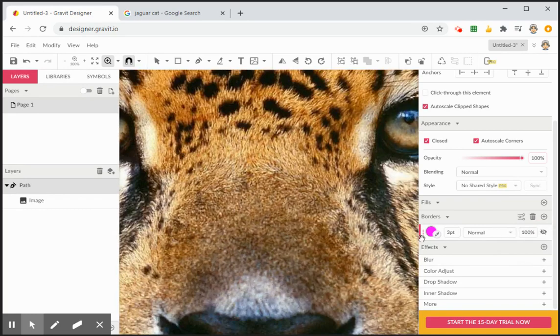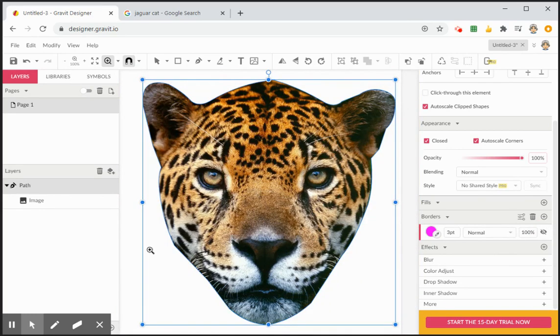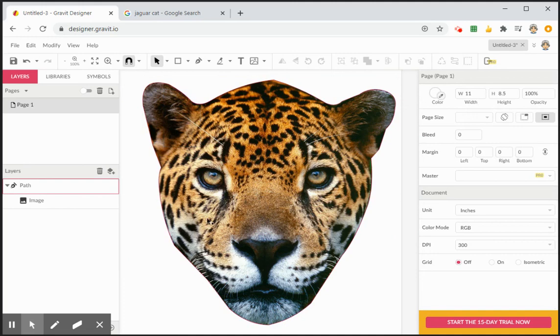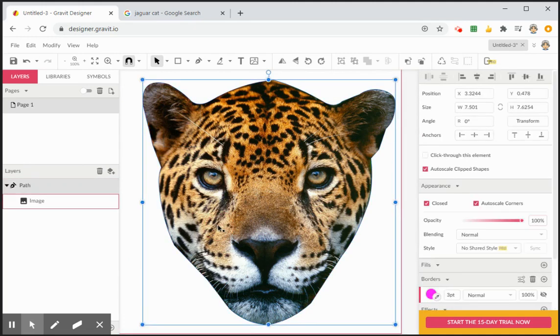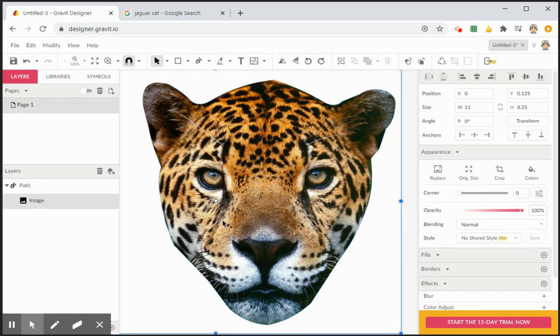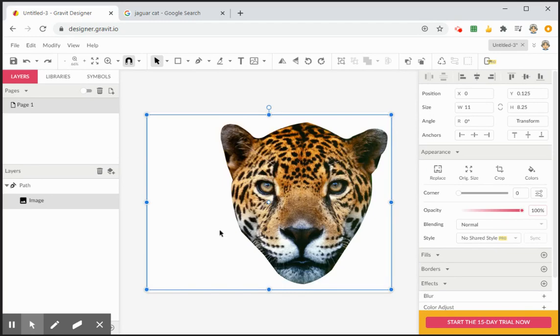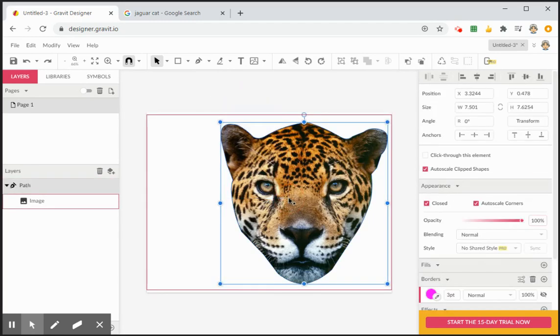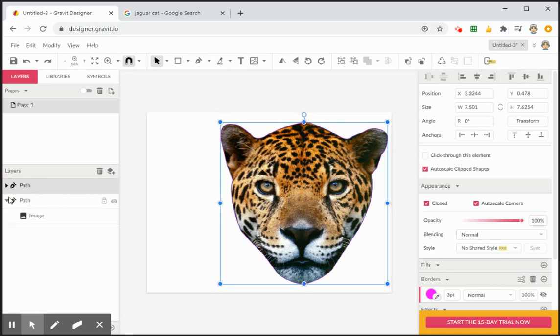All right, so I'm actually going to do one more thing to make this a little bit more realistic, which is I'm going to make a copy of this. Sorry, I got to make a selection of the whole thing, the path, the clipping mask and the image, Control C, Control V. And here's my first one. And here's my second one.